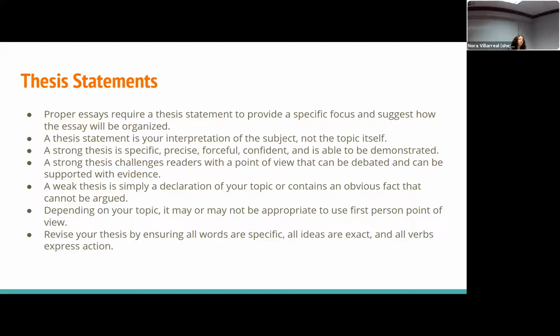Proper essays do usually need a thesis statement to give a focus, and they also preview how the essay will be organized, okay? The thesis statement offers your interpretation of the subject, not necessarily the topic itself, but what your viewpoint on the topic is, right? A strong thesis statement is specific, precise, forceful, confident, and able to be demonstrated.